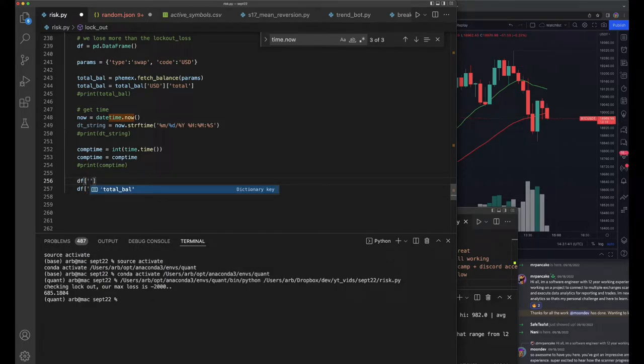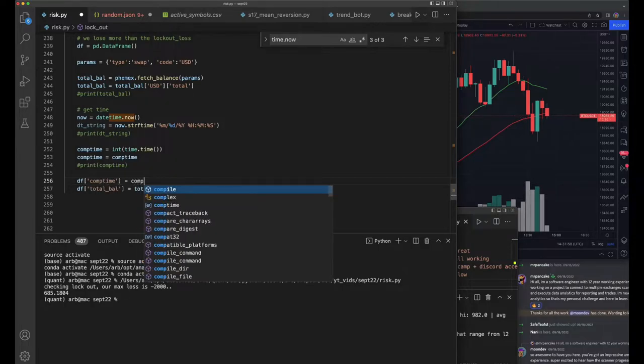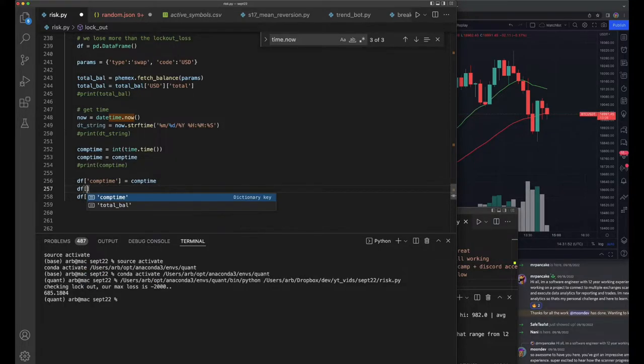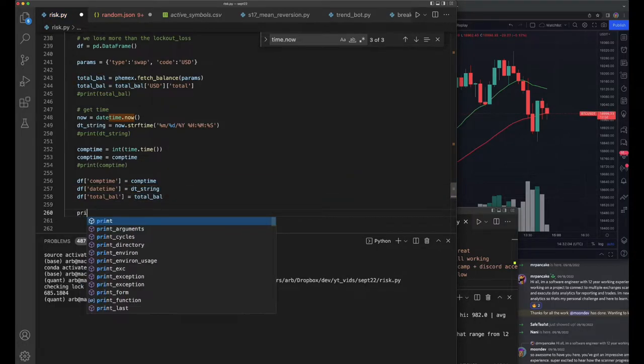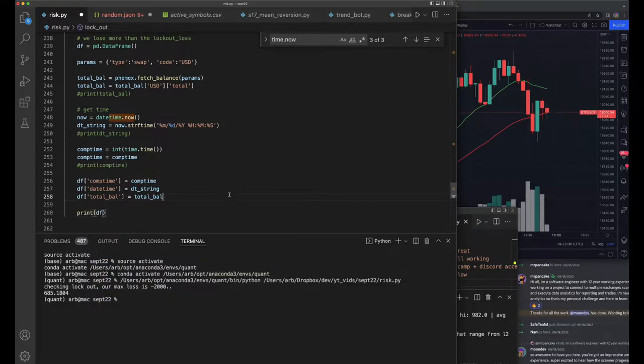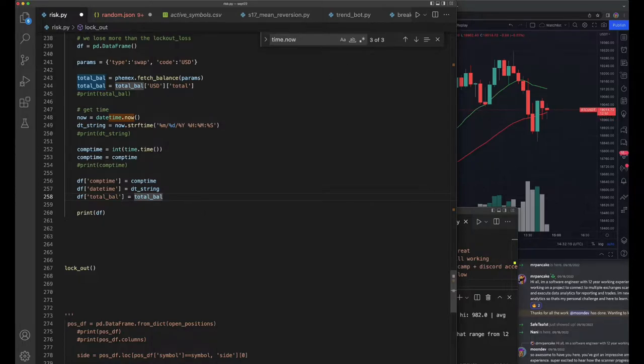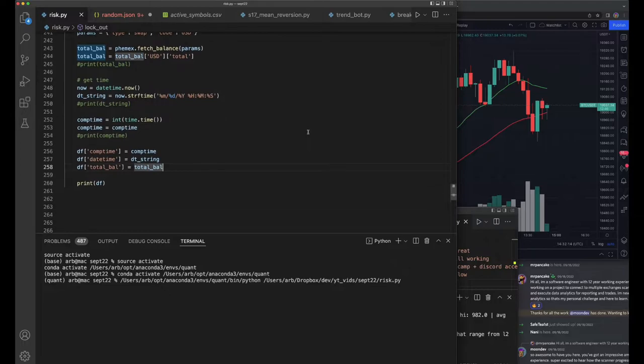DF, what do we want to use first? Let's use comp time first. Equals comp time. And then DF datetime equals DT string. Okay, cool. And now let's just print the DF, because I think we just got all the data we need. And we're essentially going to run this a lot. Well, every minute or something.